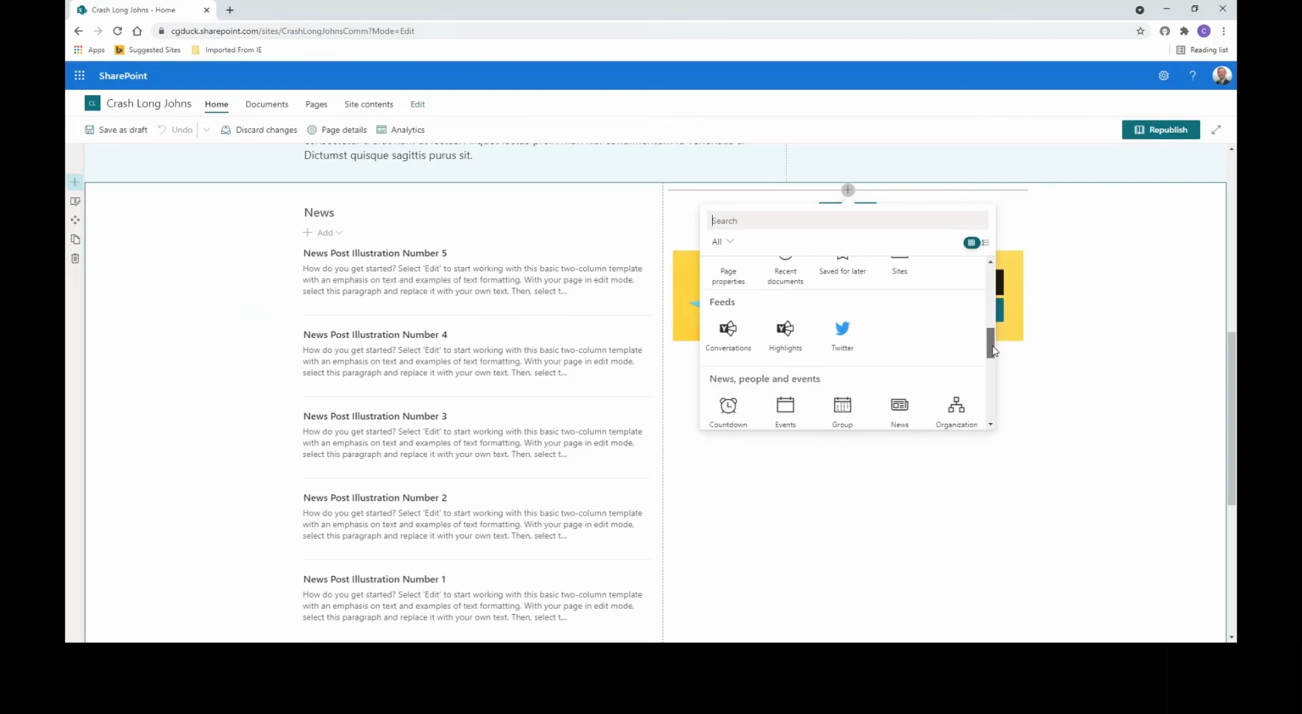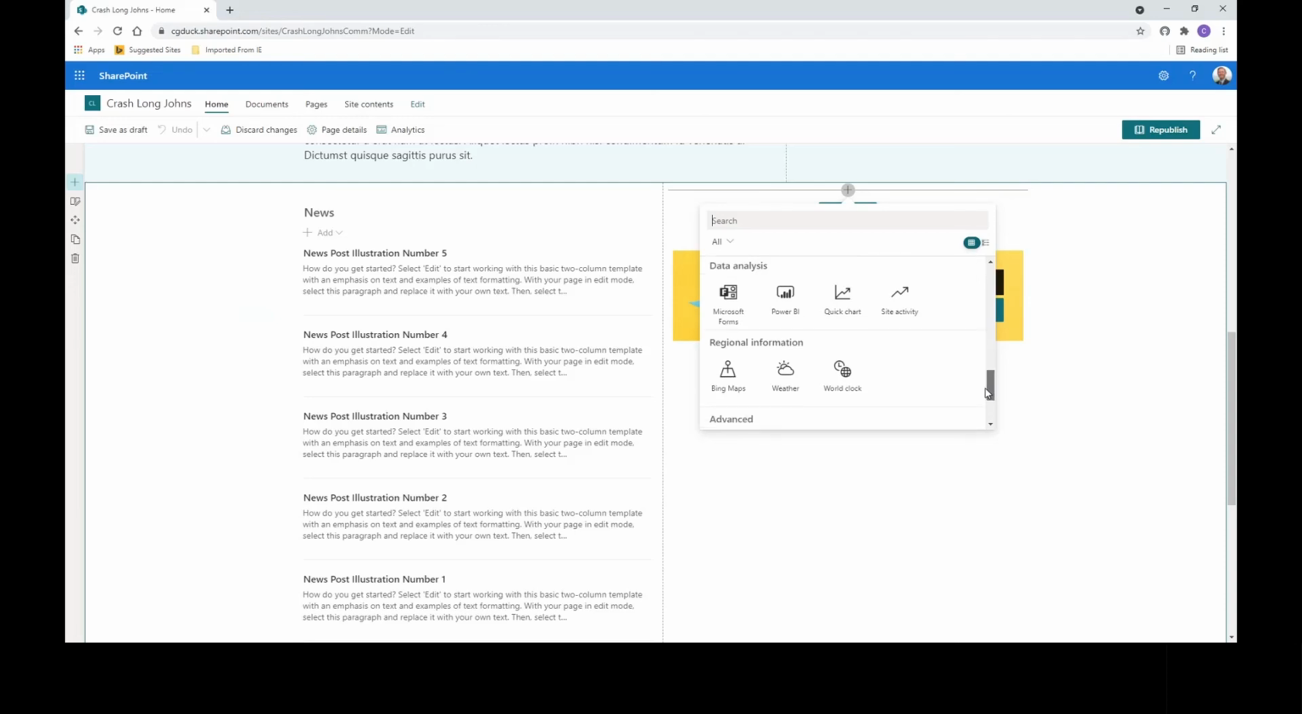And then you also have Yammer. You could even have a countdown timer, events, group calendar, and a people web part where you can have a people view. You also have Microsoft Forms. You can even have Power BI. You can also have Power Apps. So you can embed certain things. So much in here. Like I said, we'll cover some of those in future videos in the next couple weeks, but it gives you an idea of everything around the web parts.